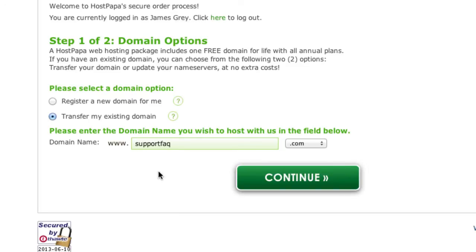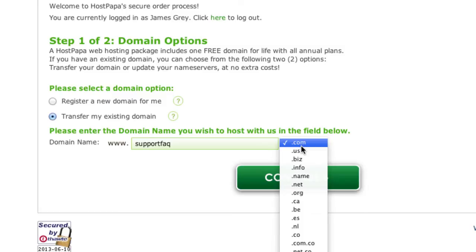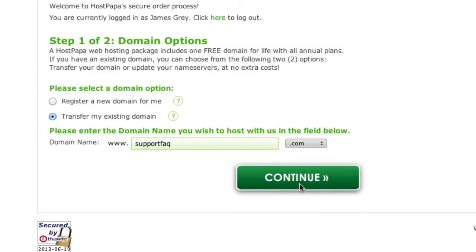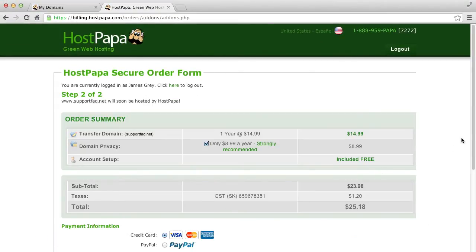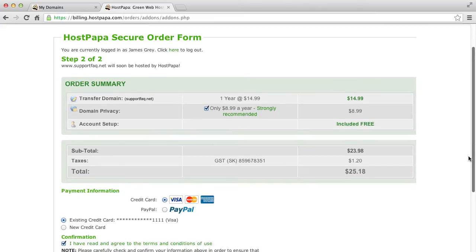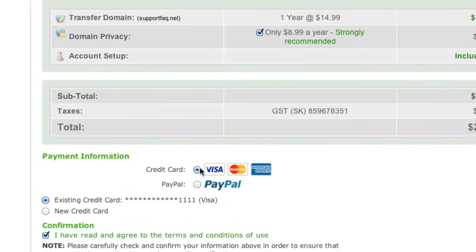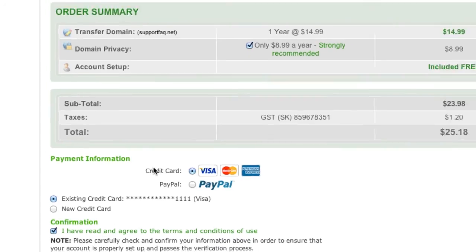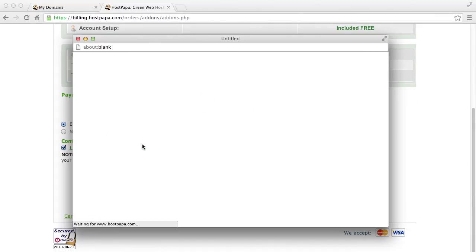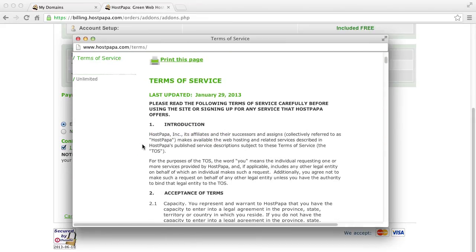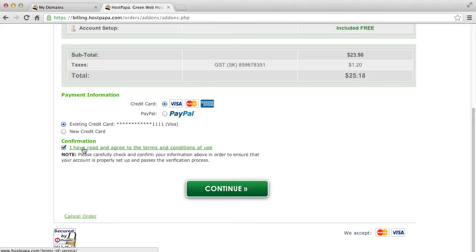Be sure to select the correct domain option from the drop-down list. Click Continue. Select your method of payment. Check that you have read and agreed to the terms and conditions of use. Click Continue to confirm the transaction.